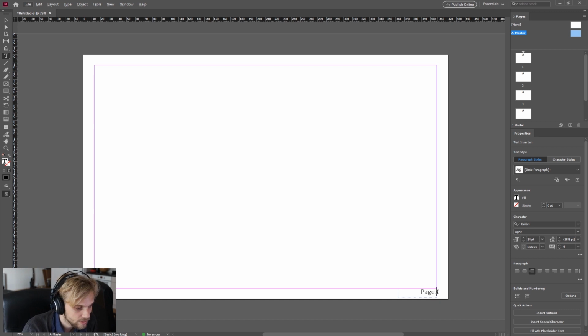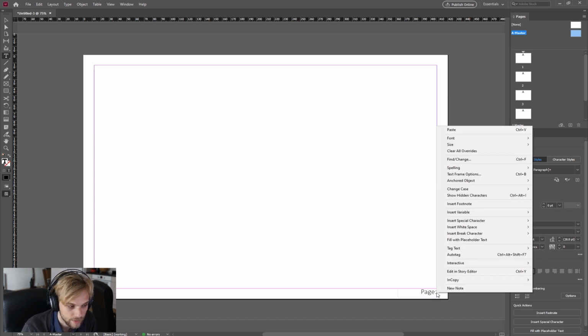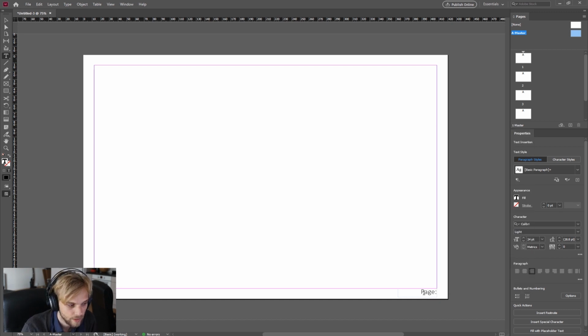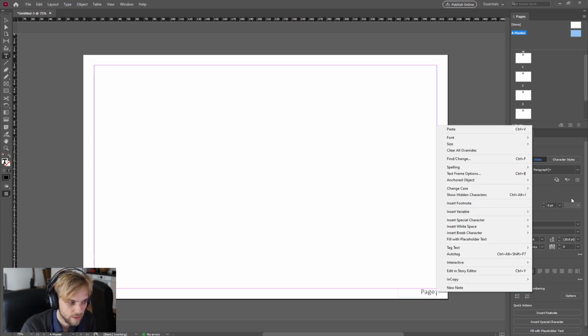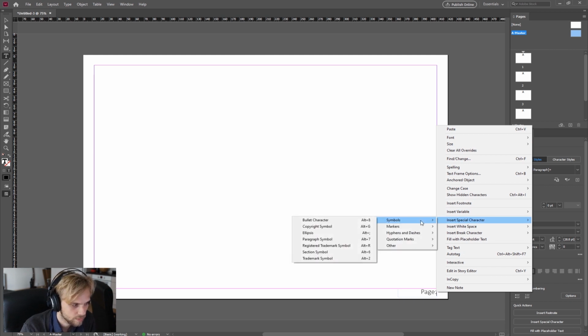So that special symbol can be accessed by right-clicking in the text box. You do need to be in the text box. By right-clicking in the text box, go and choose insert variable. Wait, chapter number. Sorry, it's not insert variable. Insert special character, symbols.